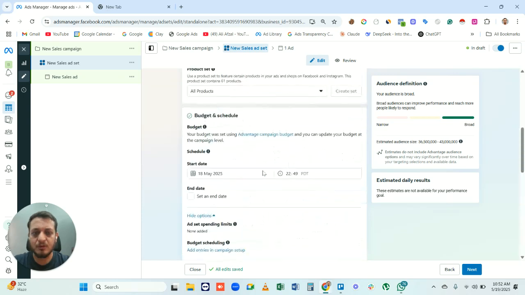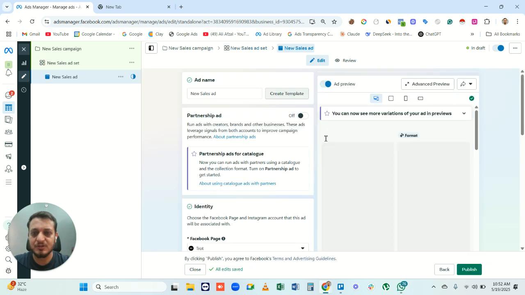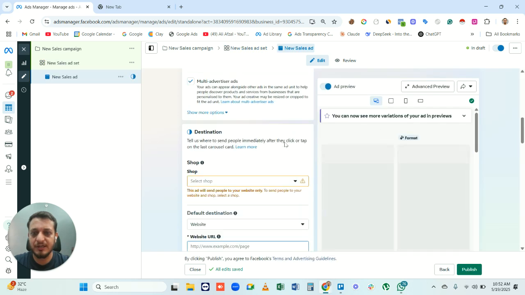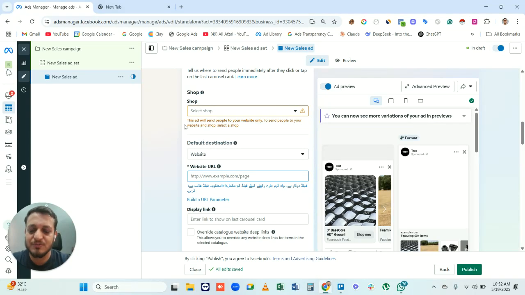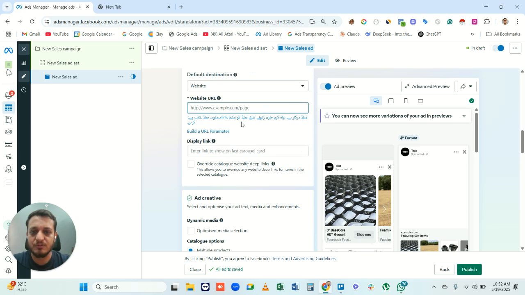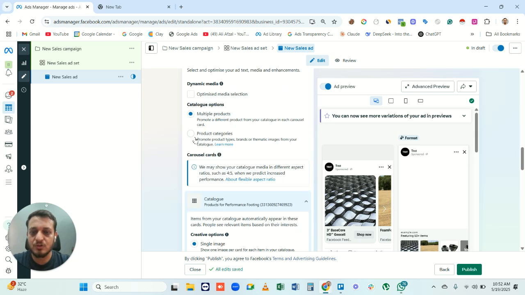So our main focus is at the ad level, since we are discussing dynamic product ads and catalog ads. Once we are at the ad level, you need to select the correct shop. If you already selected website and shop as your main objective, we're gonna put our website URL over here. And this is the main section that you need to focus on. You need to select multiple products, or you can select product categories over here.